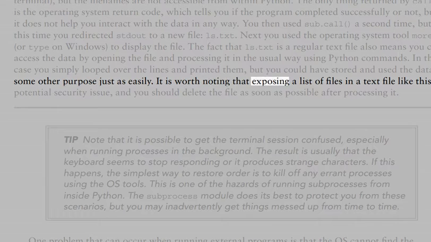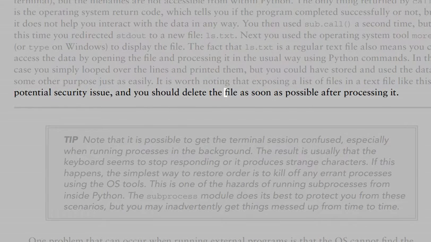It is worth noting that exposing a list of files in a text file like this is a potential security issue, and you should delete the file as soon as possible after processing it.